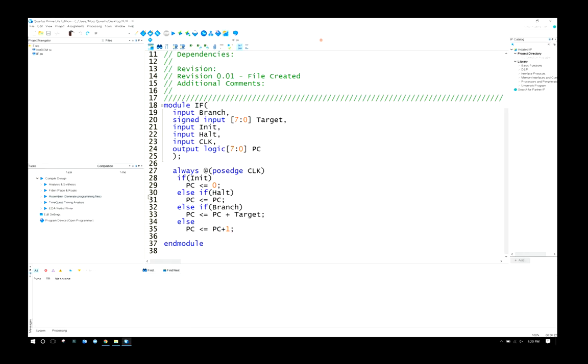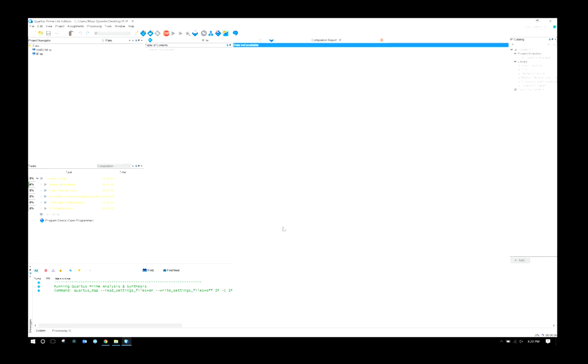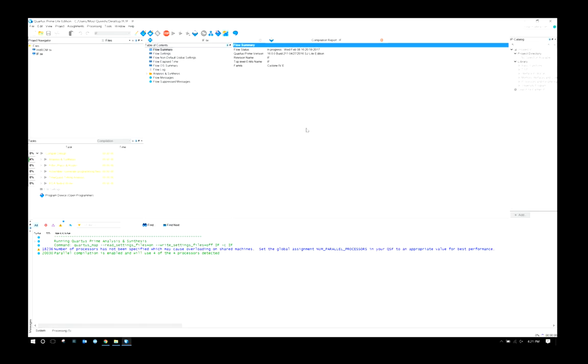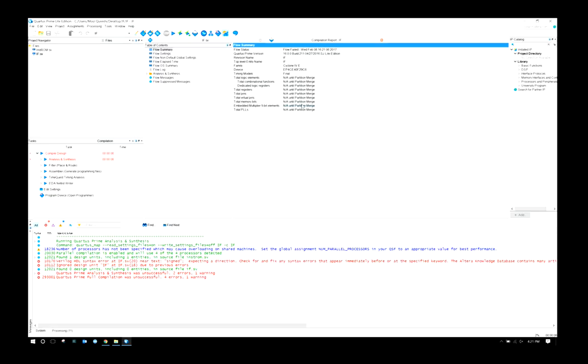So let me run this. Hopefully it'll compile. And I'm going to show you how to do the schematic. We posted a walkthrough from one of the TAs. You can do it that way. That's perfectly fine.